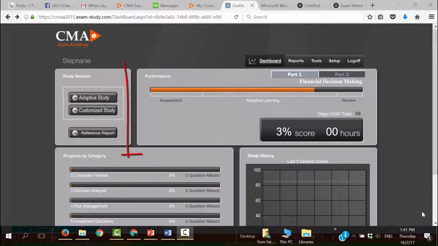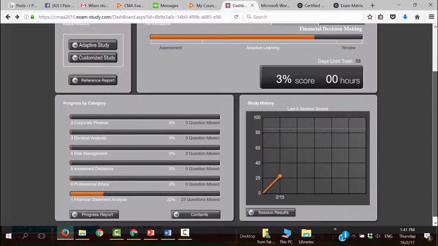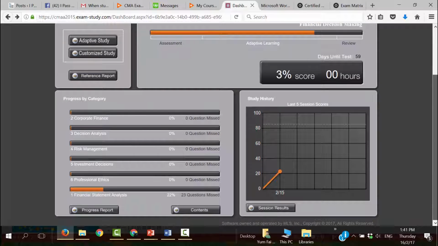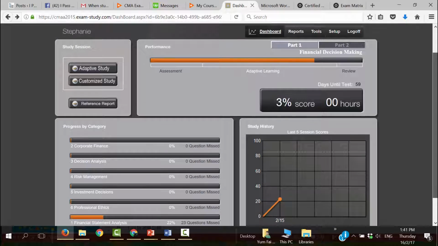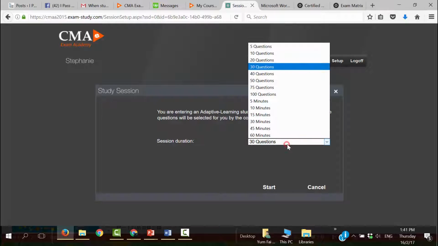The performance section shows 3 stages: the assessment, adaptive learning, and the review stage. The assessment is used to determine your overall strengths and weaknesses, and the adaptive learning is where you'll be trained especially in your weaker areas. Review is the final stage when you complete the learning. Let's try the adaptive study. For demonstration purposes, I'm going to pick a shorter block of practice questions.